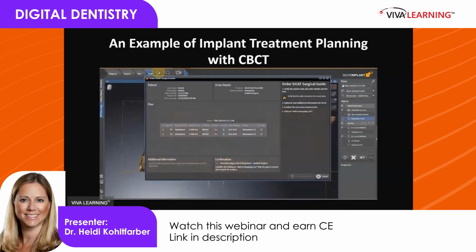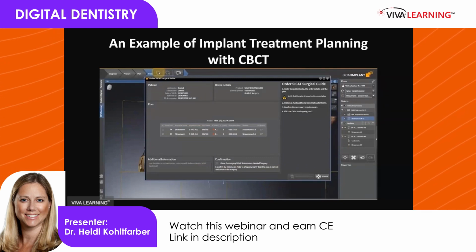And then once you have figured out exactly what you want to do, then you can send that off within the software to order a surgical guide. So this is a great example of how easy this has become. And well, I'll have to tell you, I wish I knew this early on, because I was always so afraid of placing implants when I did general dentistry. And of course, this technology has just made it so incredibly simple.